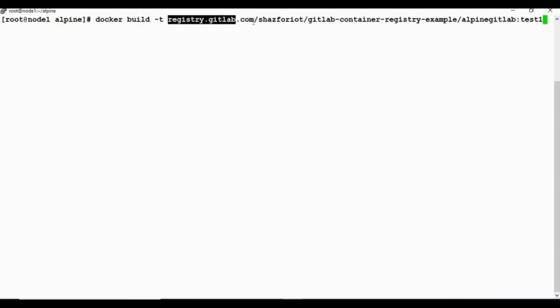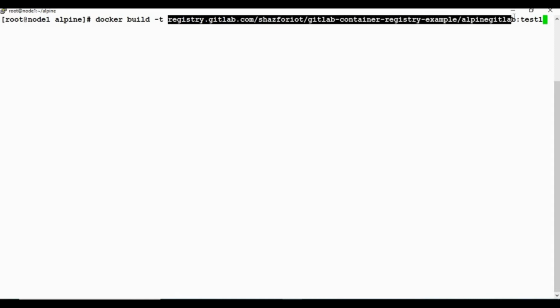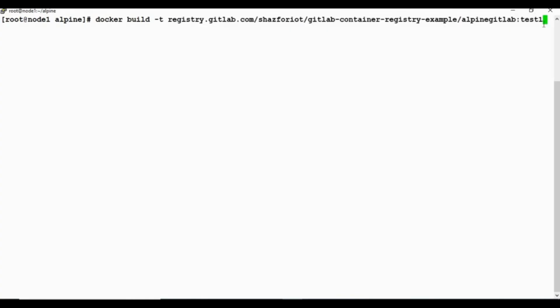It's the same gitlab.com, and this is my account, and the project name, and Alpine GitLab is the image, the same name I'm going to give, but I'm going to give a tag as test1, and I'm going to give the location, which is in the current folder. So I'm going to give a dot. Okay, so let me run it.